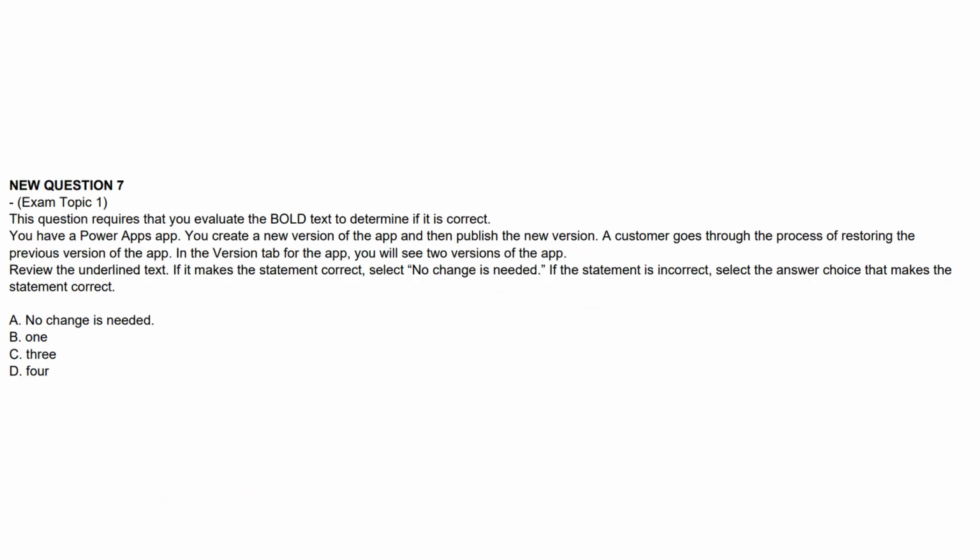You create a new version of the app and then publish the new version. A customer goes through the process of restoring the previous version of the app. In the version tab for the app, you will see the two versions. So here we have four options: 1, 3, 4, or no change is needed.